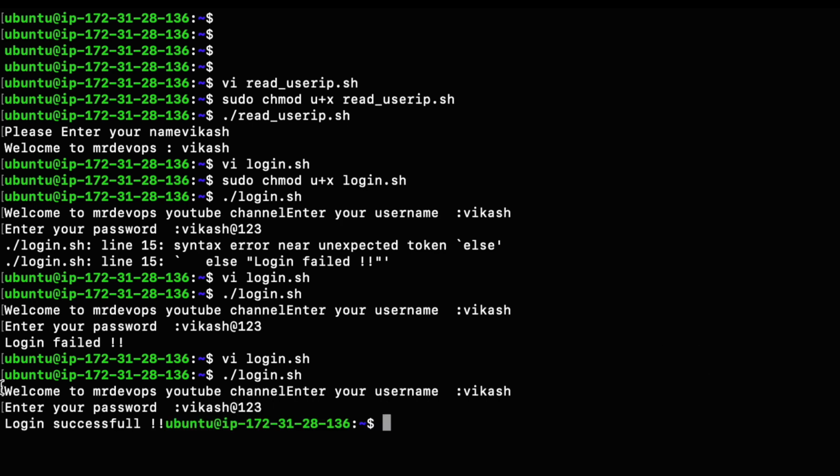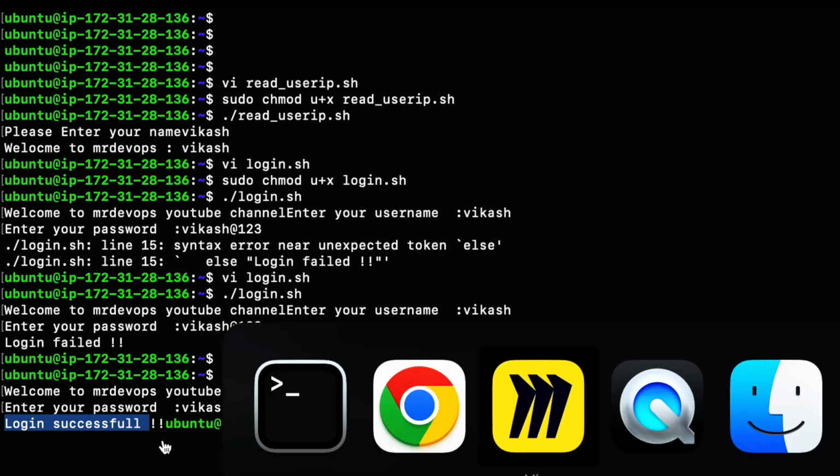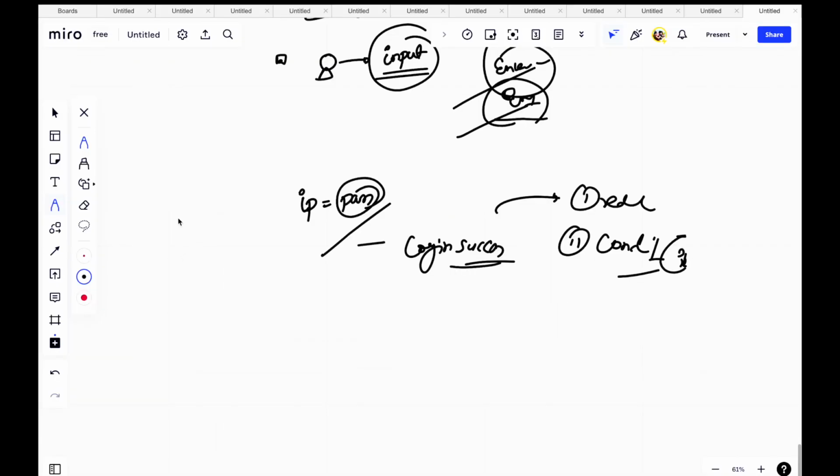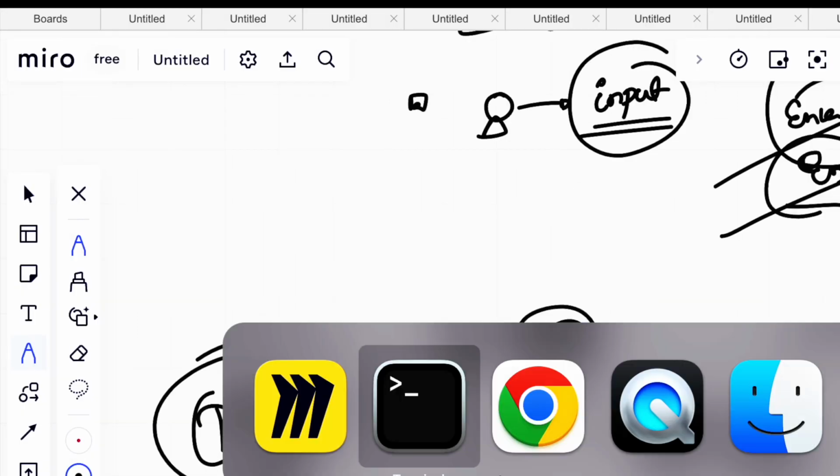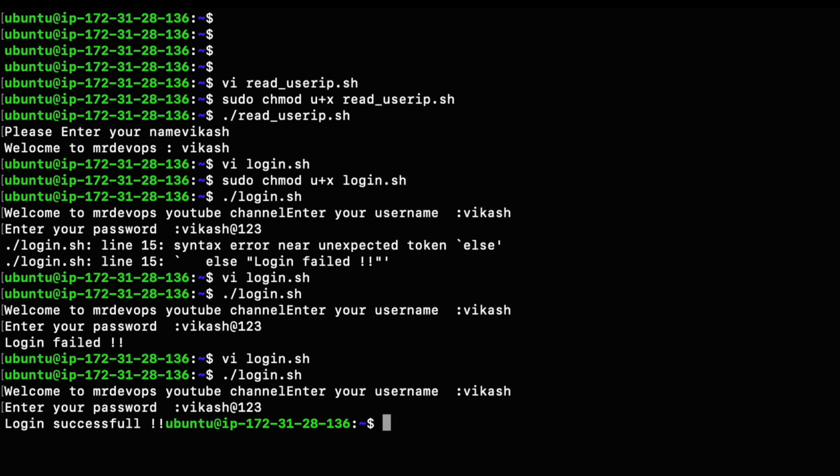So login successful. So this is how we can pass an external argument. But what if you don't know how many parameters we are passing? Currently you are passing limited to one or two arguments. But what if you want to pass multiple user input? If you want to take multiple user input, then how to achieve it?